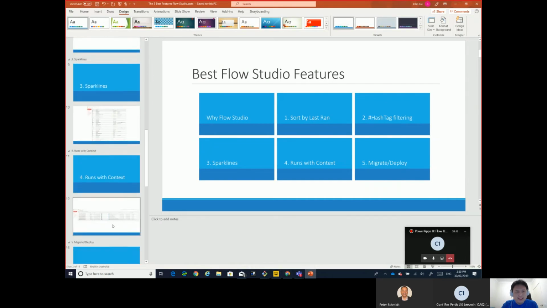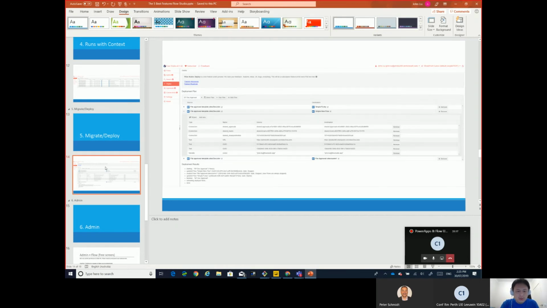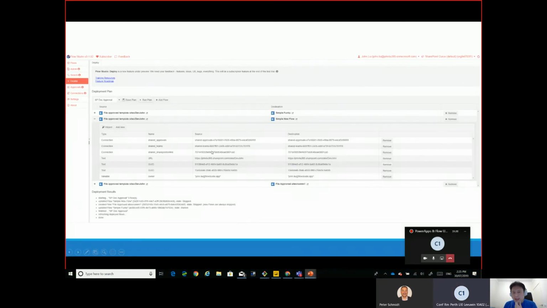I have one more. This one is a paid feature. You should talk to me about it, but let me show you just the screen. So the flow migrate is a new feature. This one is a paid one. Currently it's still in free trial, so you should go and play with it. I'm still trying to look for more feedback around this.